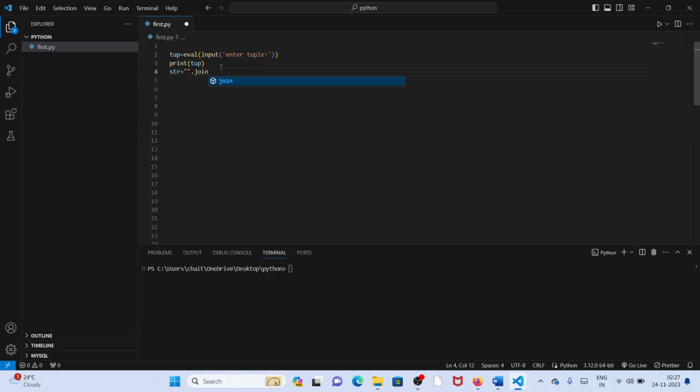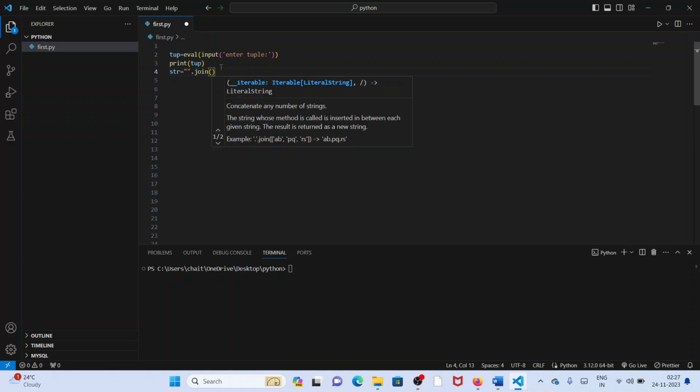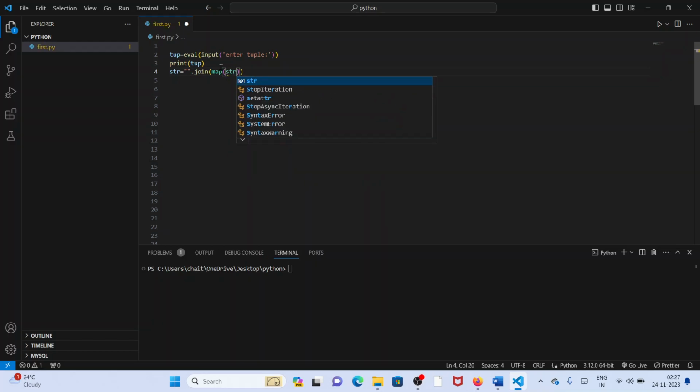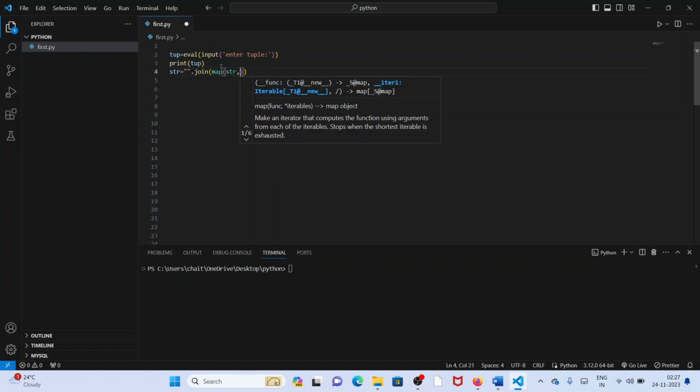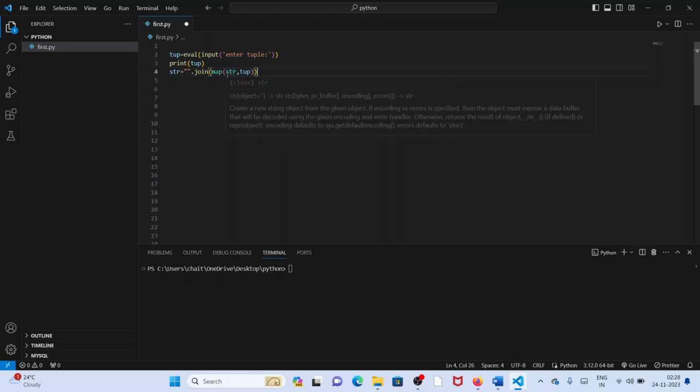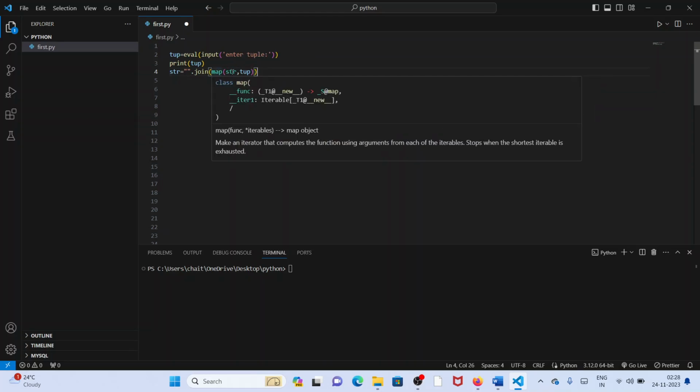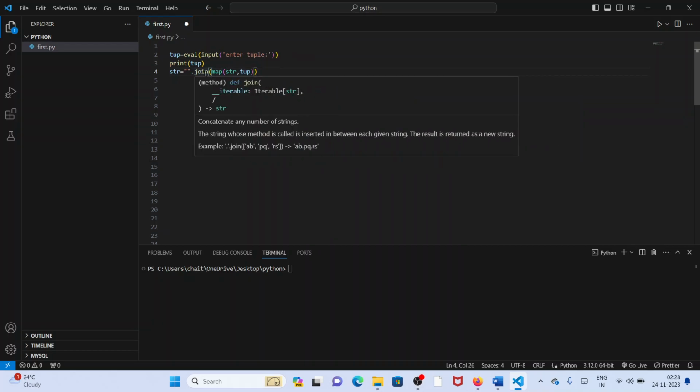And the join function takes the map object here. The map function takes two arguments. The first argument is which data type you want to convert to. I want to convert to string. If you want to convert to int, you can write int here. And also which object, the tuple here. You want to convert this tuple to string. Simple, the map function takes two arguments. It converts the tuple to string, and the join method joins all the elements in a tuple into one single element.